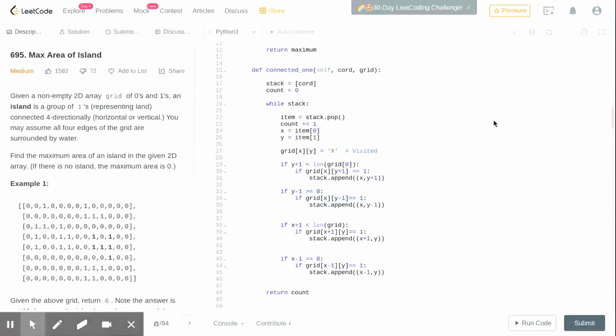Now, I think the problem is here: you can append a coordinate twice to the stack, which means you can double or triple count a particular coordinate. So say the grid is something like this. If I put this in the stack, and then I put the neighboring coordinates in the stack, so the first coordinate is in the stack, I put the neighboring one in the stack, and this is popped out, right? This popped out, this becomes an X.